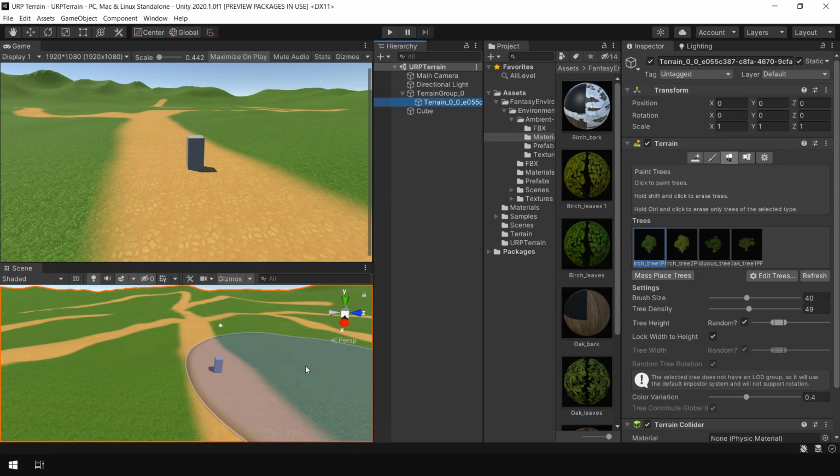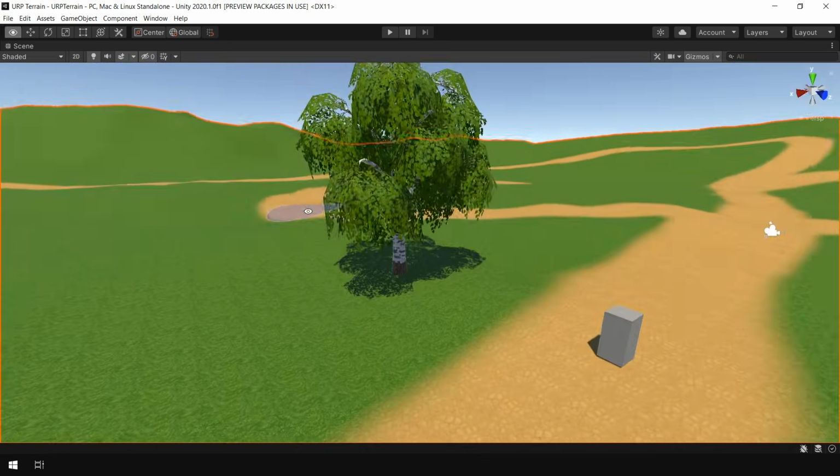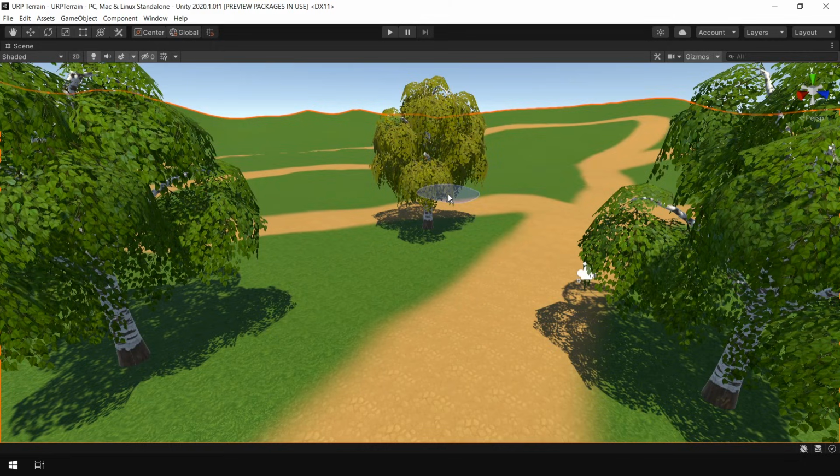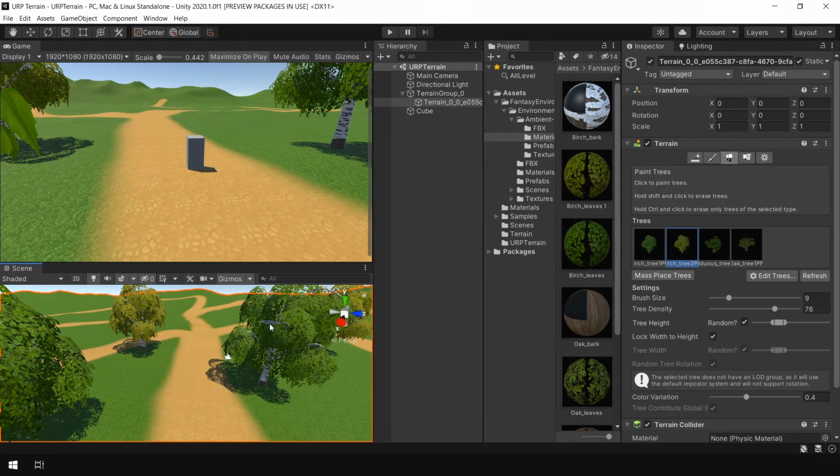Now to paint the trees on terrain, simply choose the tree you want, adjust the brush size, and simply click to place the tree on terrain. But it's really very painful to place trees all over the terrain using this method. So to quickly scatter trees on this terrain, you can use this Mask Place Trees option.